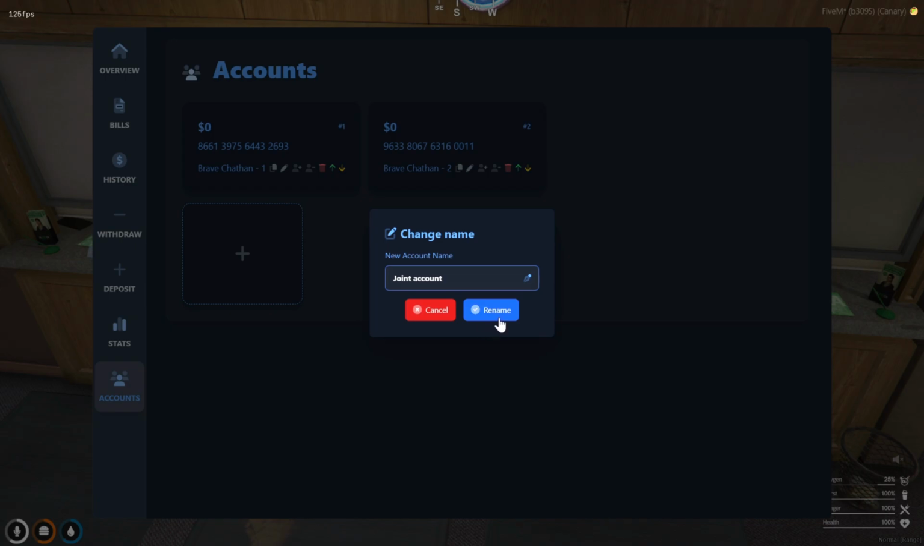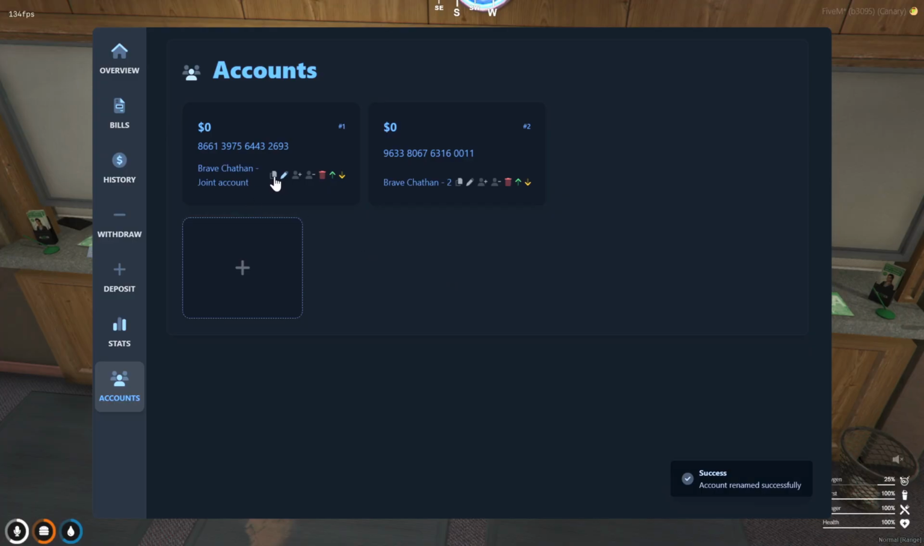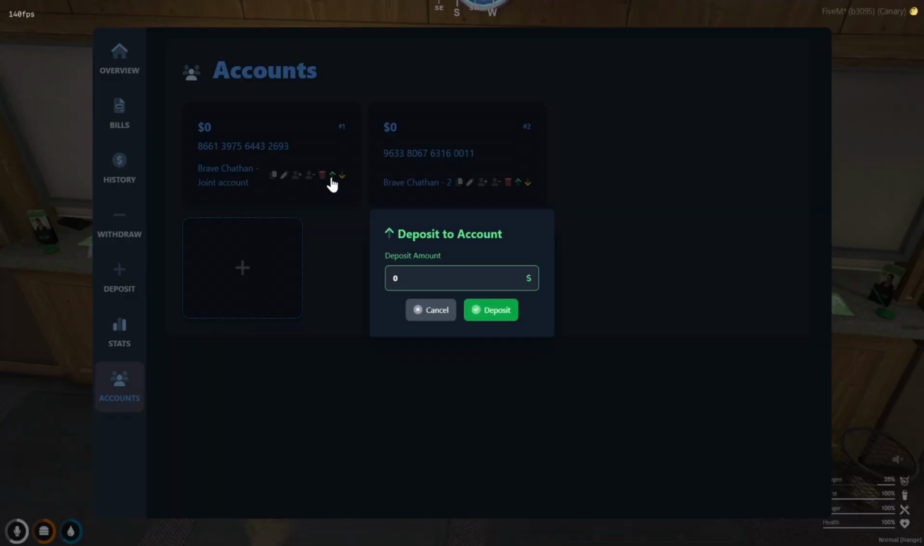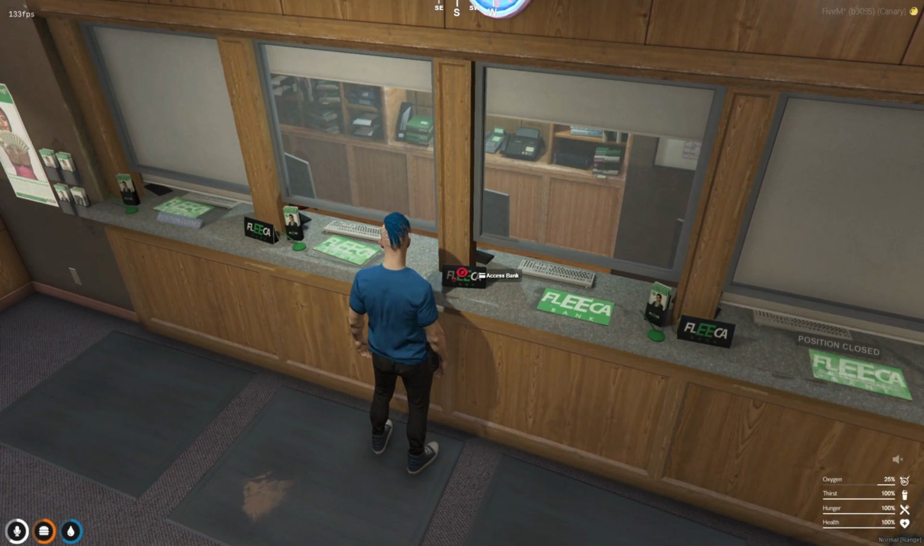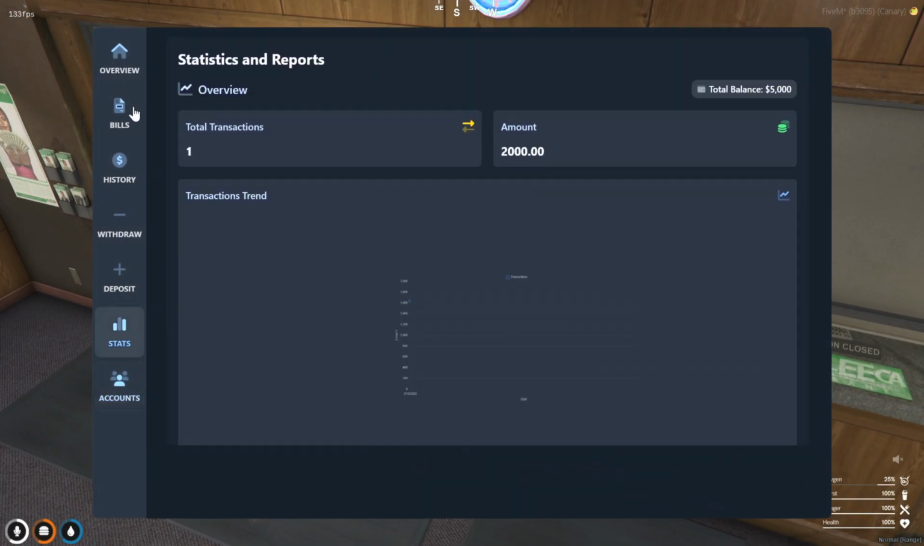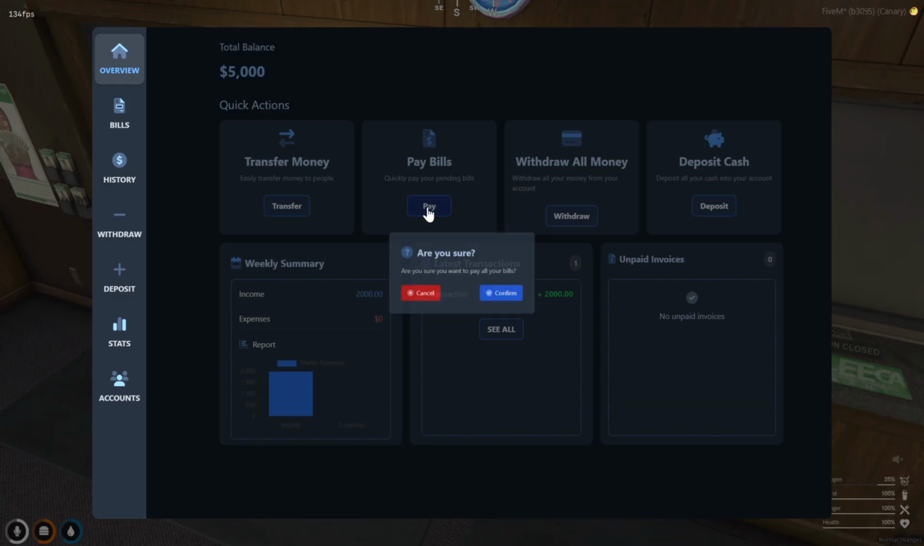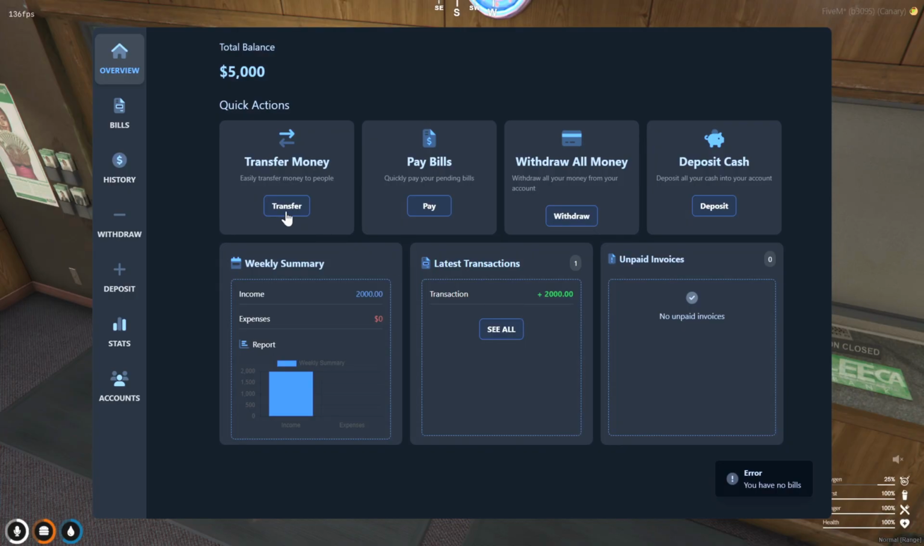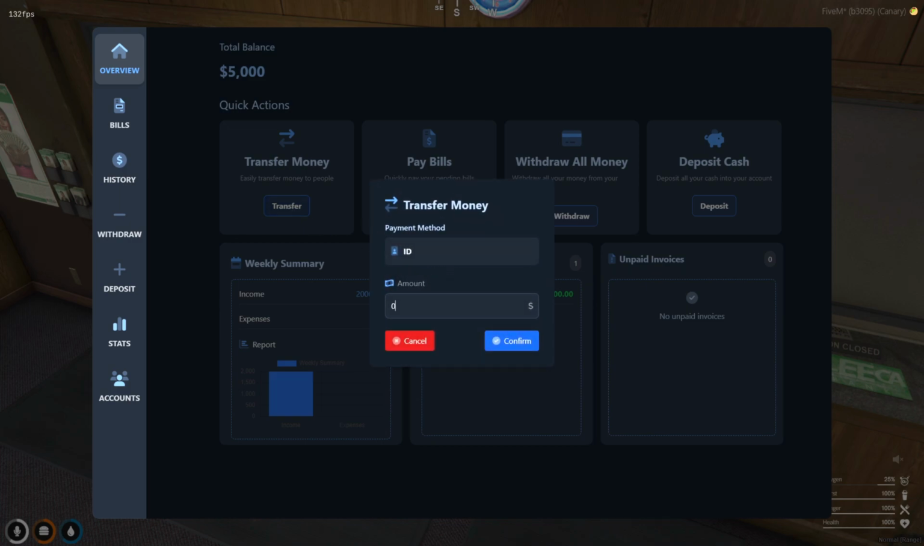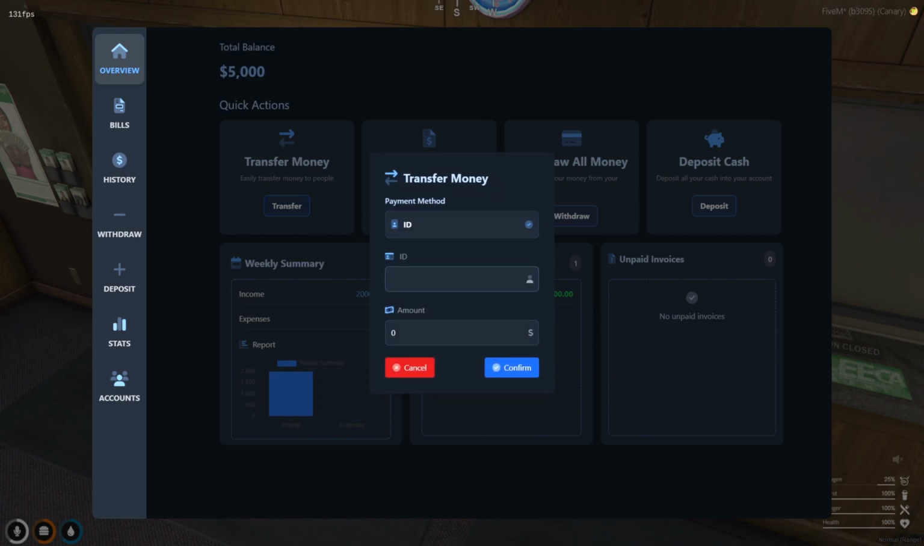Now, let's talk about transaction history. Every single transaction is logged and easily accessible. Players can track their income and expenses, review past transactions, and even delete specific entries if needed. But that's not all. The system also provides a complete financial summary. This includes total amounts sent and received, current bank balance, and transaction trends based on date and amount, so players can actually see and track how their money flows over time.